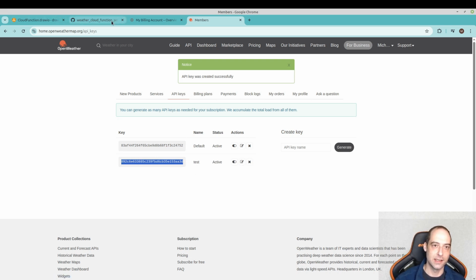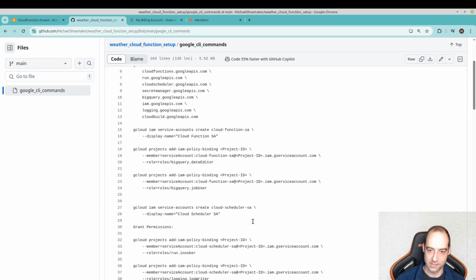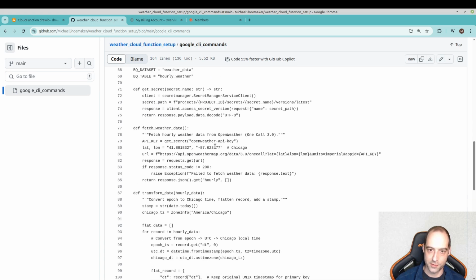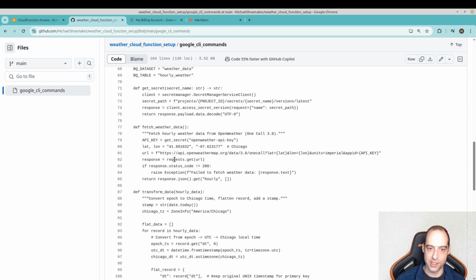But let's see here. And this is in the GitHub repo, of course. If you go down to the URL here, this piece, it takes latitude, longitude, and your API key. Unfortunately, I am an American, so I use imperial to get Fahrenheit. If you're pretty much anywhere else in the world, you're going to want to change that up so you get Celsius. Okay.